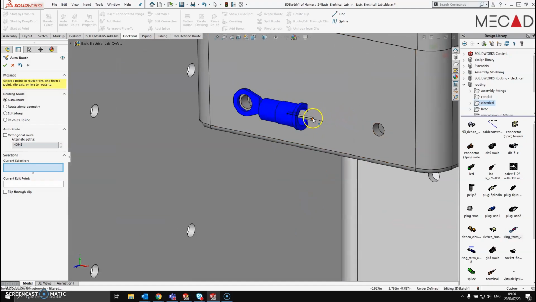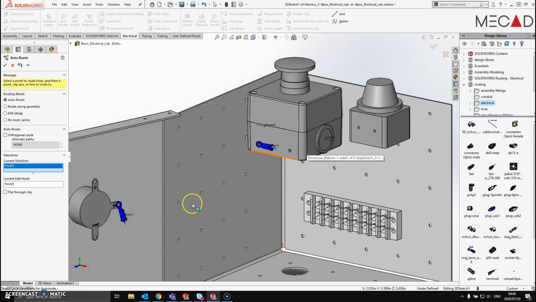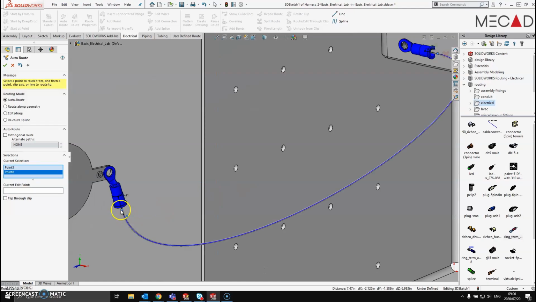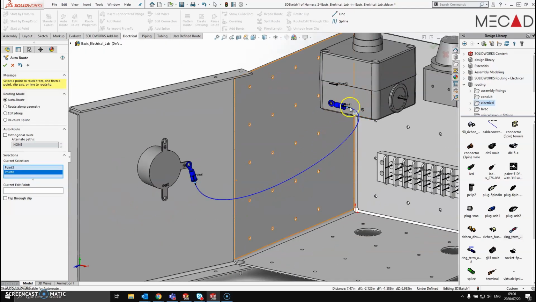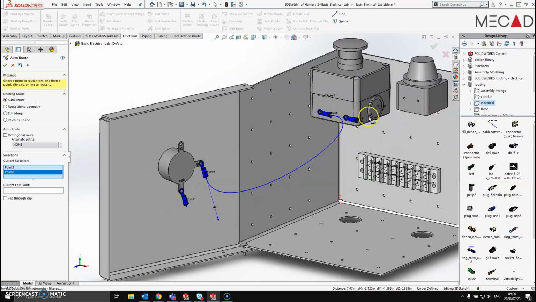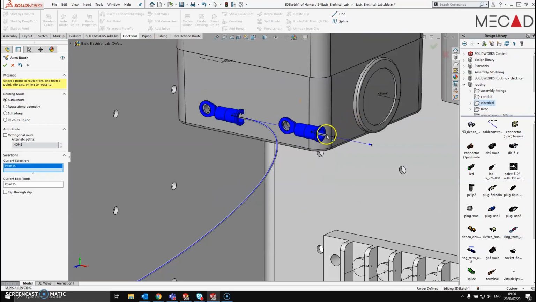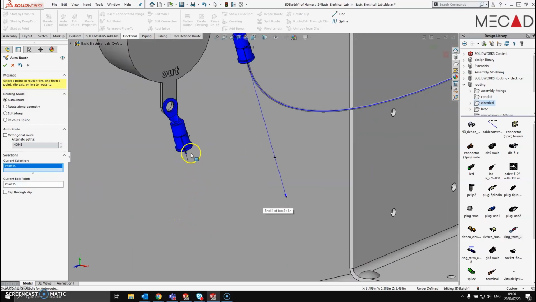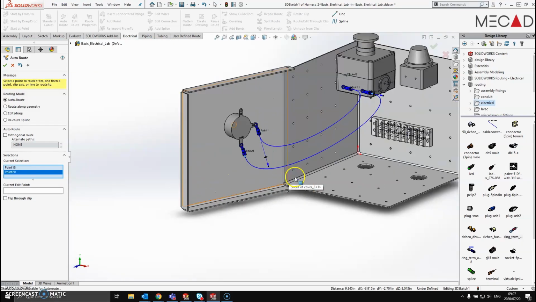So now I simply click on the point, and now on the other point, and just like that I have my first wire connected. Right now we can just continue our circuit. We click on the from point, just like that, and our to point, just like that.